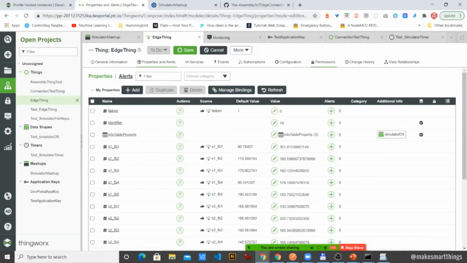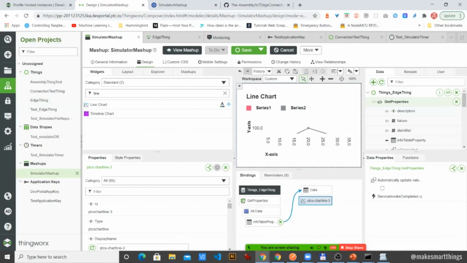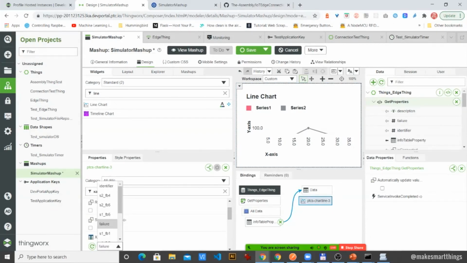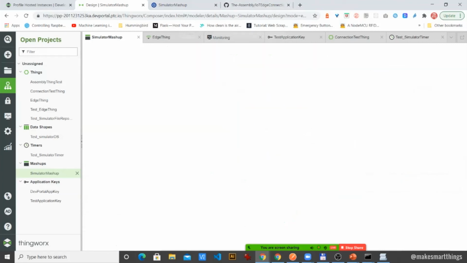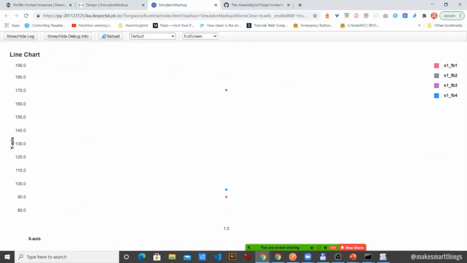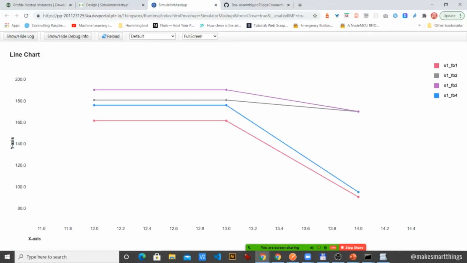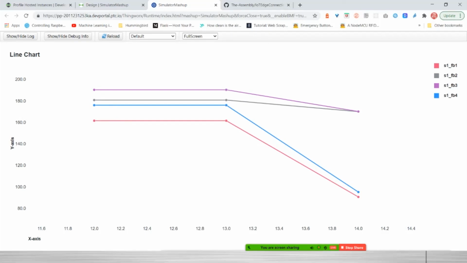Now let's go back to our mashup, and let me set the x-axis again. Our x-axis field, we want to change it to identifier. Now it should work fine. Let's just refresh this. Now you can see our data in a time series. We've selected it as it is, and you can see the values on there.